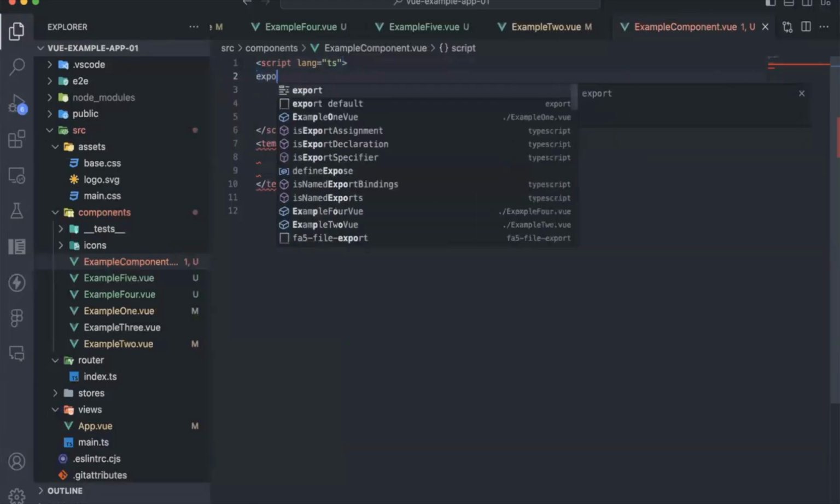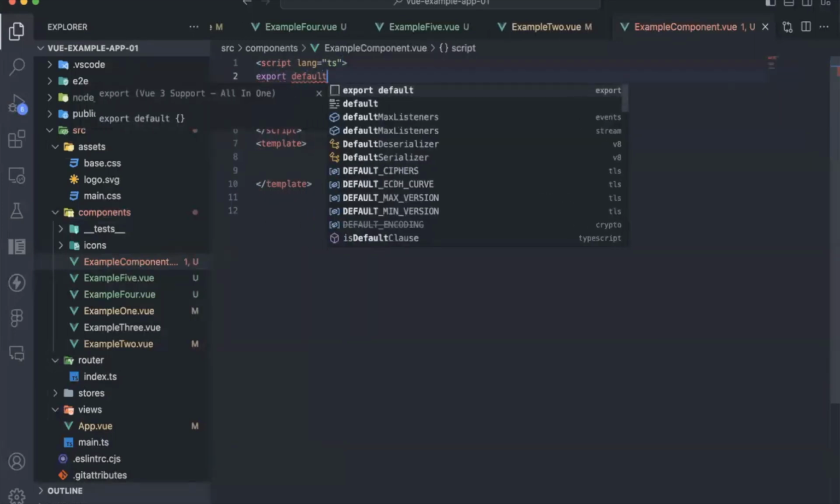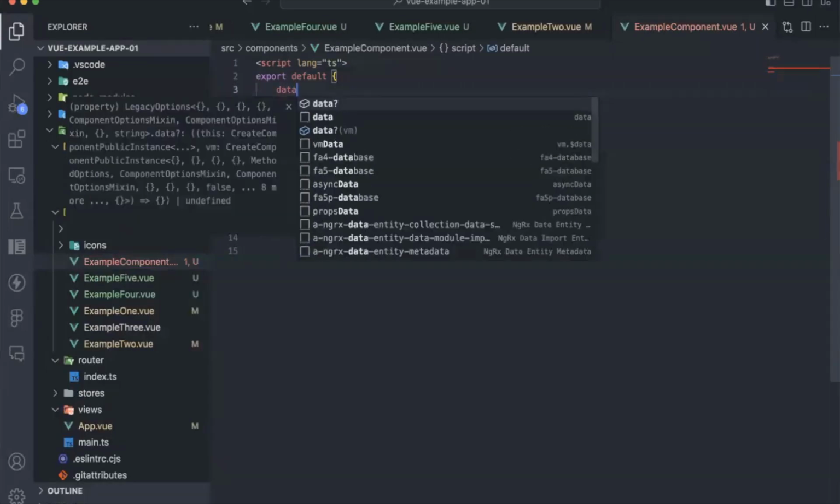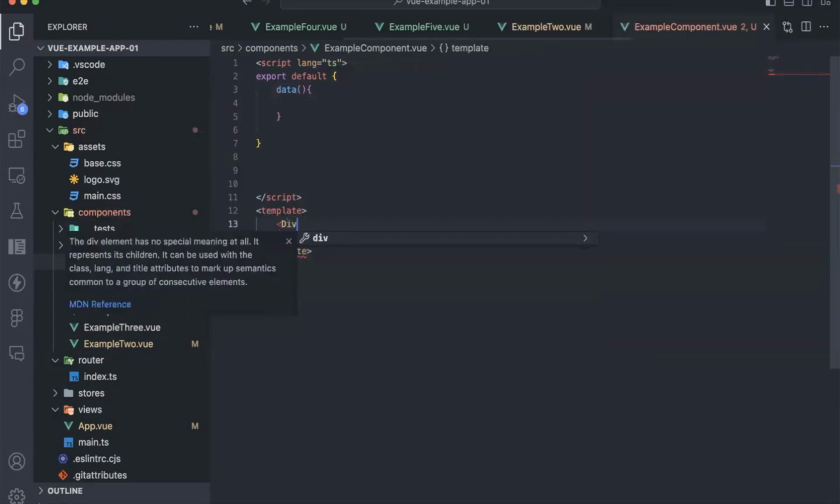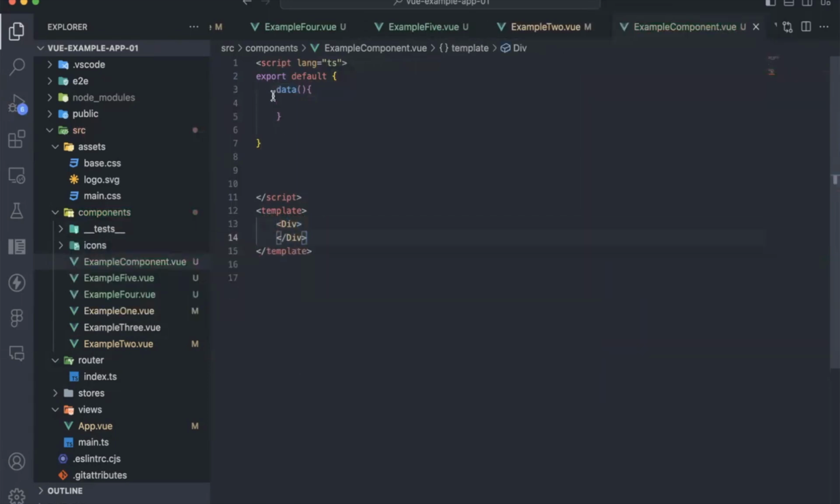Now, Options API will first export a default object with a data method as an object inside it. Let me add a div tag over here, right? This is going to be the default template of an Options API component in Vue.js.